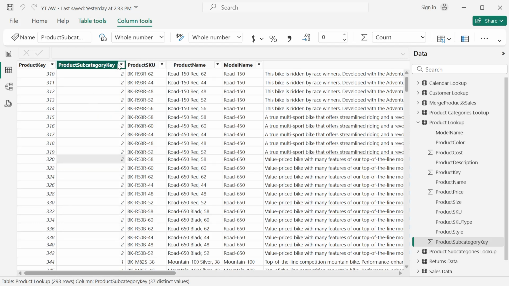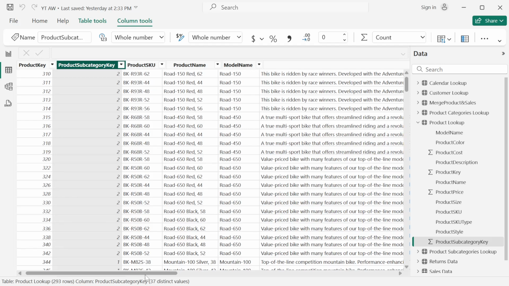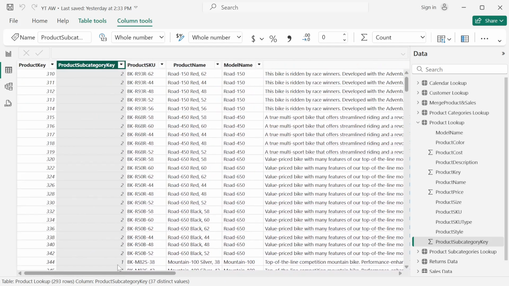Okay, so here we find that this is not a primary key for this product lookup table. This is how you can find it. Then why is the product subcategory key here, and if it is not a primary key, then what is it? So this is a foreign key. It does not belong to this table, it belongs to some other table. Then which table?